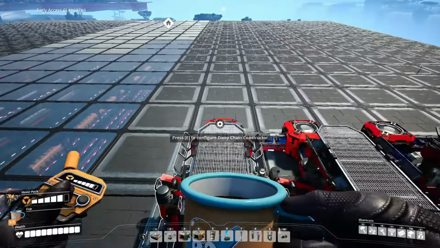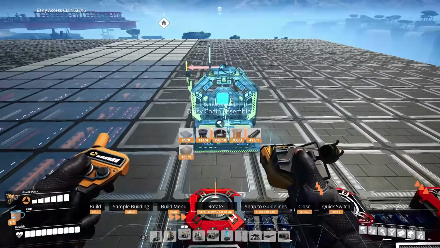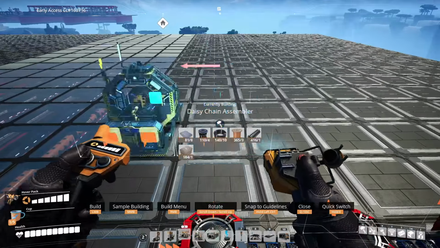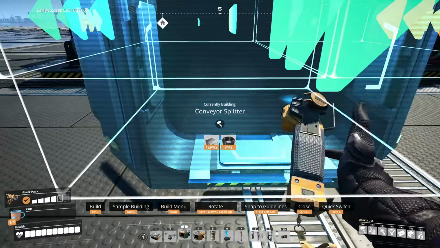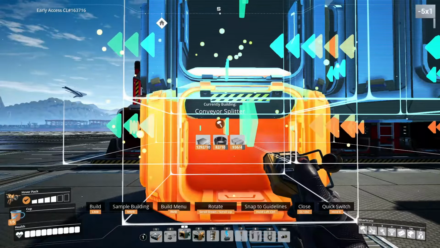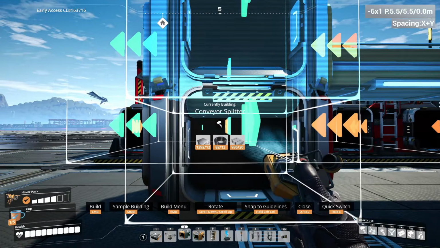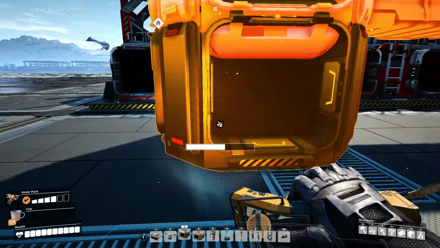This time we'll be using assemblers, and we'll be pulling plates from the bus to the left and screws from the right. Once again, the Smart Mod makes this a piece of cake, and I highly recommend it to anyone who's looking to speed up the job of belting hundreds of machines together.